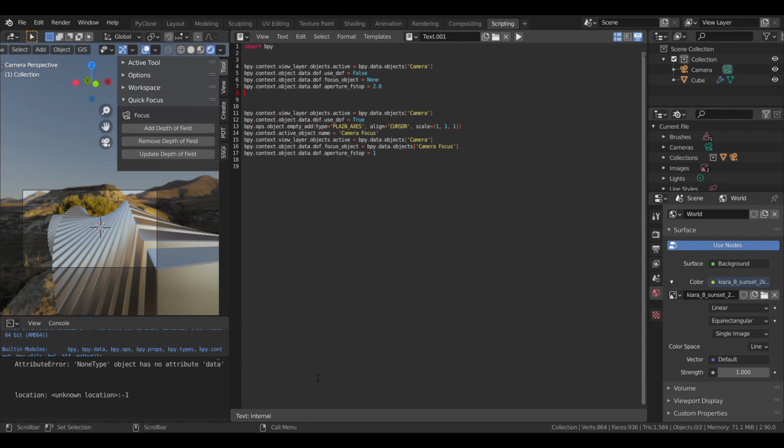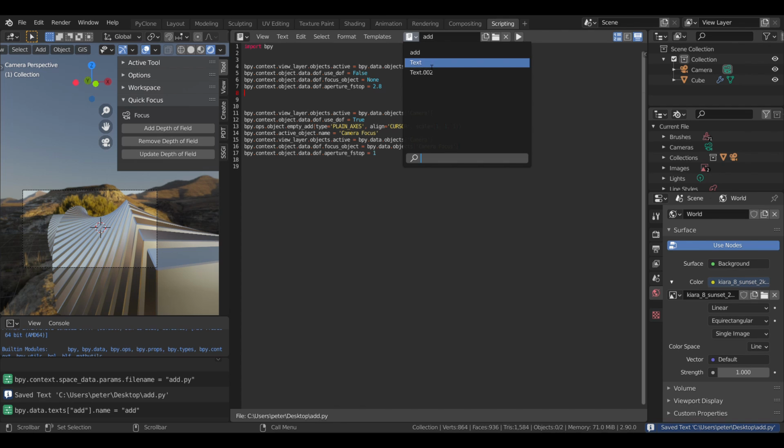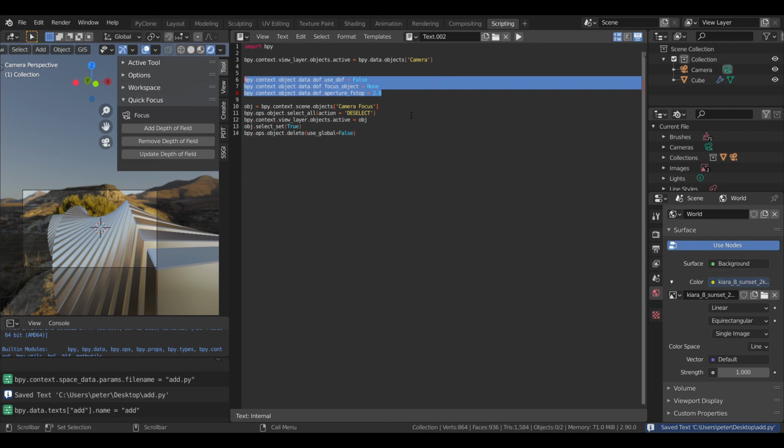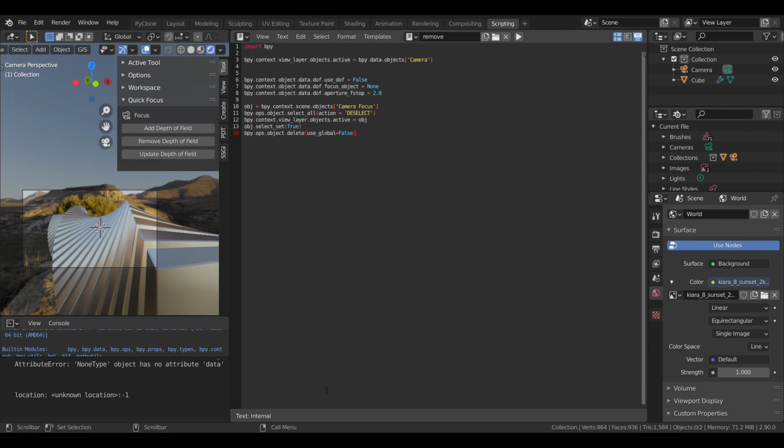So add.py, just save it, and it's going to save it onto your desktop. You can rename it within Blender as well. Text.002, this is our remove function, so remove, and save it onto our desktop, remove.py. There we go.